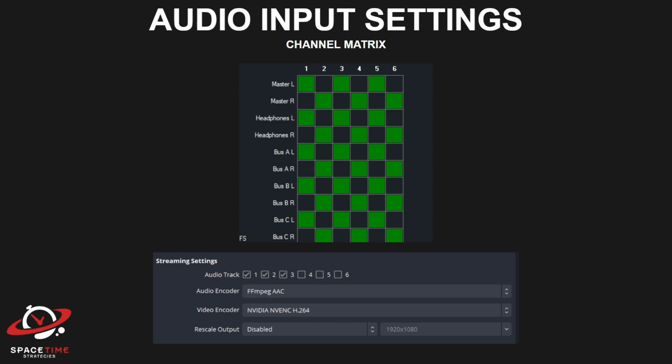Think things like player comms, different on-site microphones. The options really are endless, and this is mostly applicable to online streams, because in person, you'll probably just hook up to a mixer and have a Dante card where you have like 64 channels of audio.